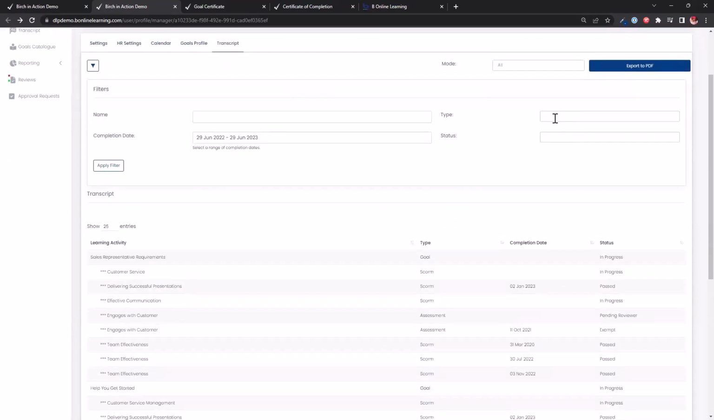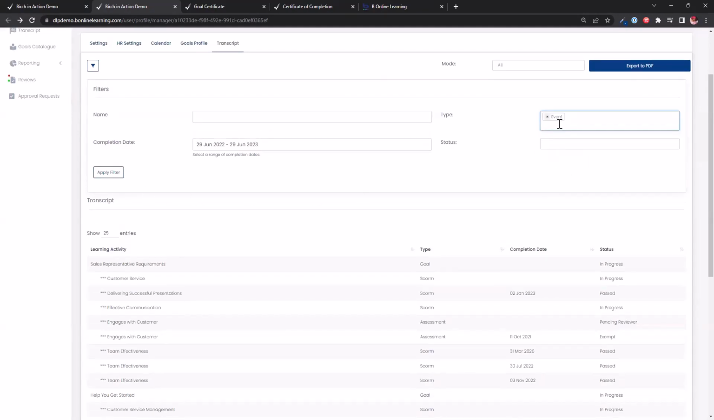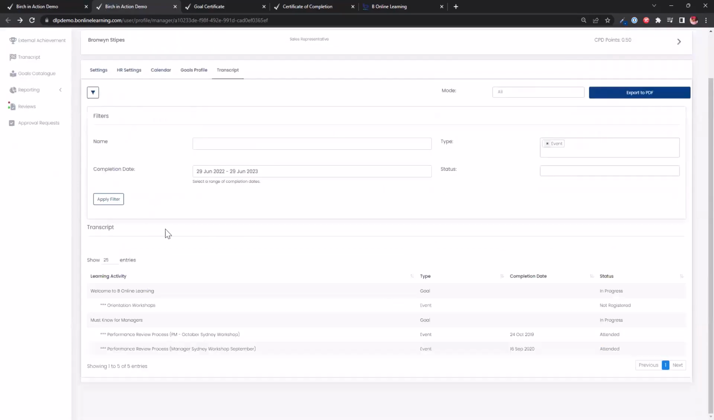You can also, if you want to be particular about what it is you're looking for or wanting to see, so if we want to look up events, you can select here from the type, make any modifications to the date range if you need to, and apply that filter. So here we can see that they have attended certain web events, but they are not yet registered for an orientation workshop. So that's something that you can follow up and action.